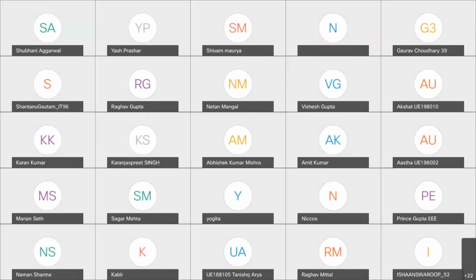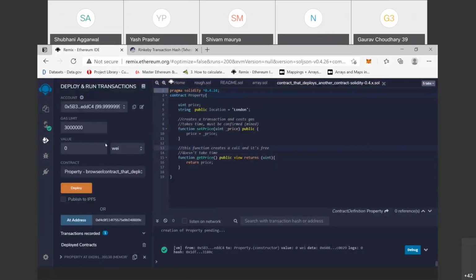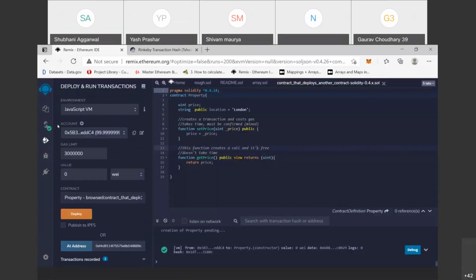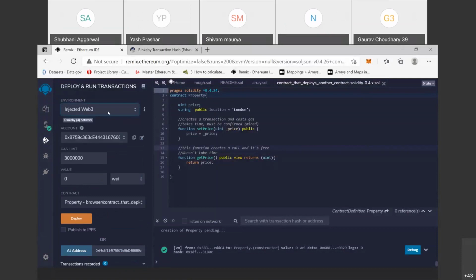Can you see my Remix screen? Yes, ma'am. Okay, here, where my cursor is, this is the Remix window where we deploy and run the transaction. So in deployment, here is the environment. If you click JavaScript virtual machine, that means you run your smart contract on this Remix Ethereum platform. If you click here, Injected Web3. What is Injected Web3?